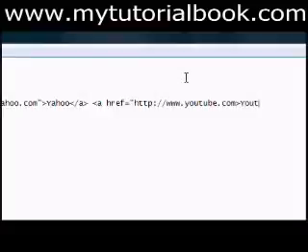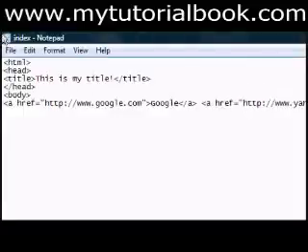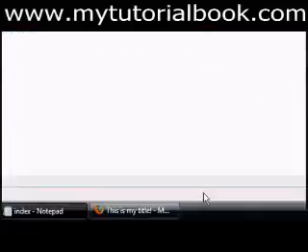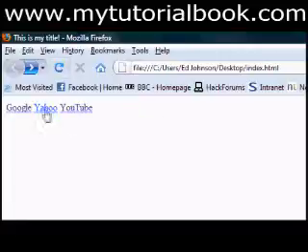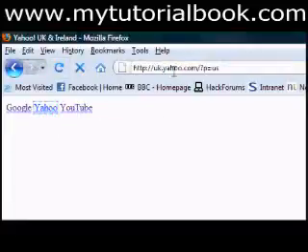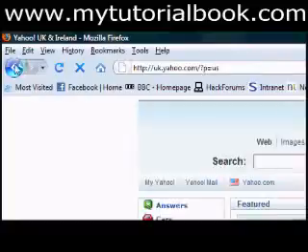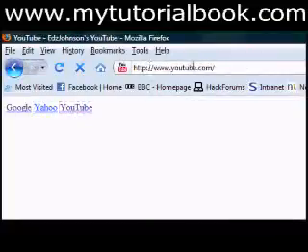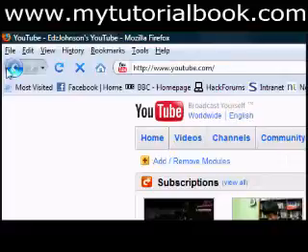Oh, I haven't closed the speech marks there. I know that shouldn't matter. File save. Shouldn't matter. There you go. Google. If you click Google, it should go to Google. If you click Yahoo, it's gone to Yahoo's website. If you click YouTube, it should go to youtube.com.